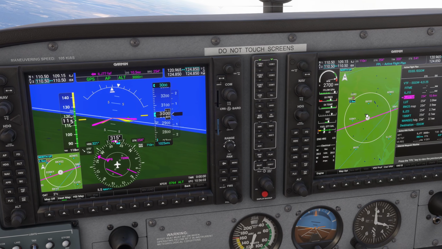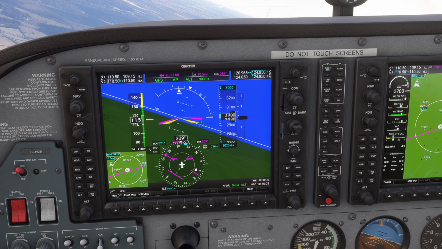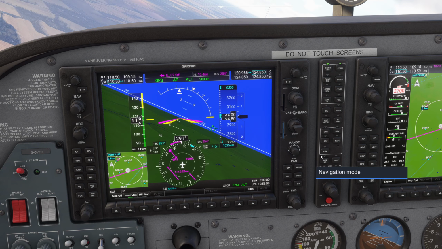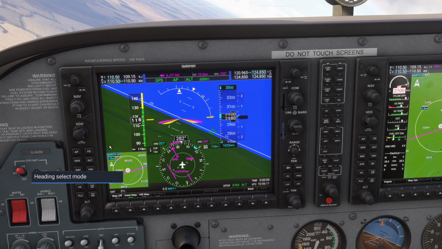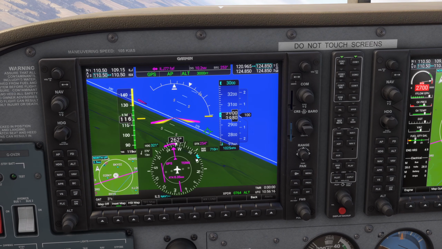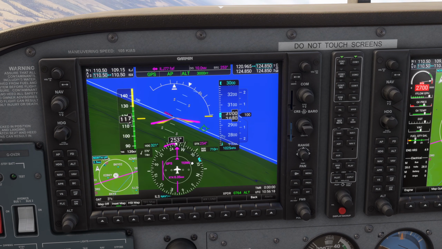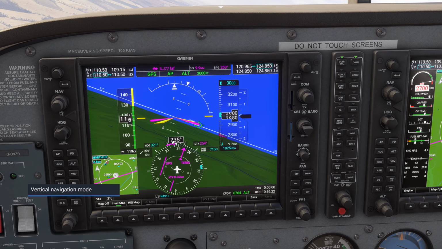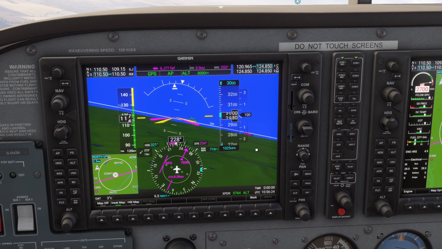Now we've overshot the line. I should have done it a few seconds before. Now the plane's going to go back onto that GPS track after pressing navigational mode. So before we had it on heading mode, where it follows that bug here that we set on the CDI. So once we change from heading mode to nav mode, it will follow our GPS track.